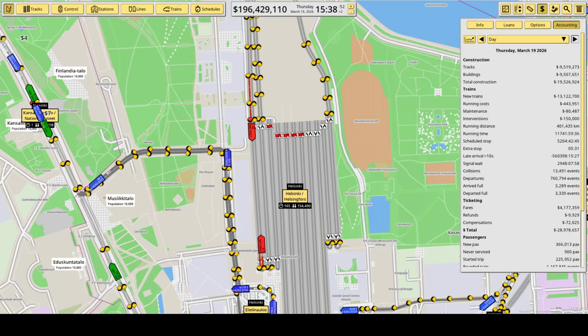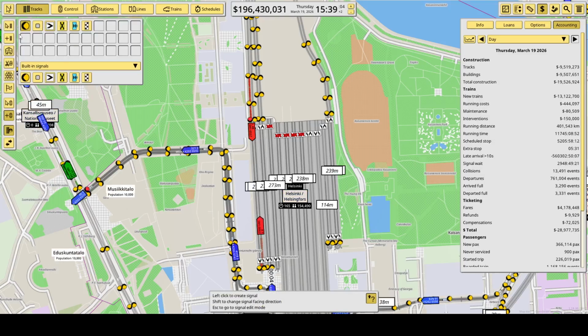Today I will be creating HSL line Z, which runs between the Helsinki railway station and Lahti, a Finnish city known as the Chicago of Finland.